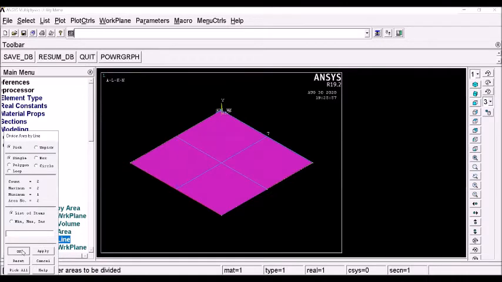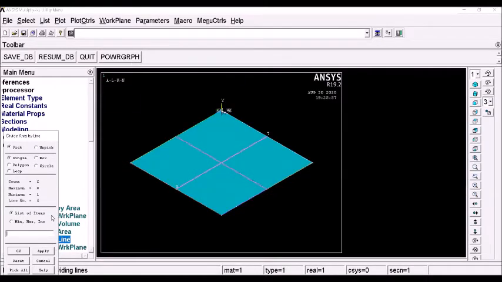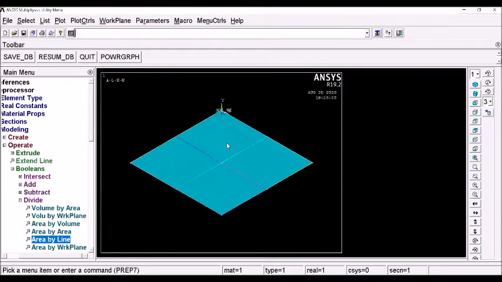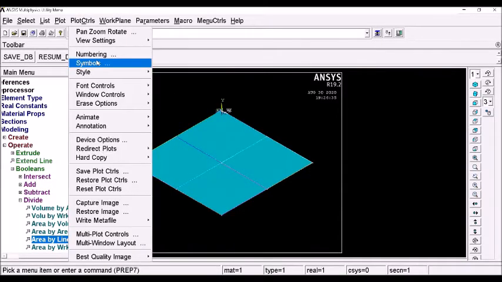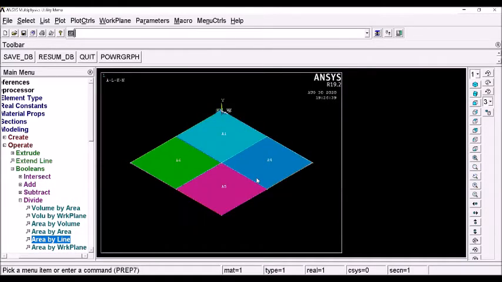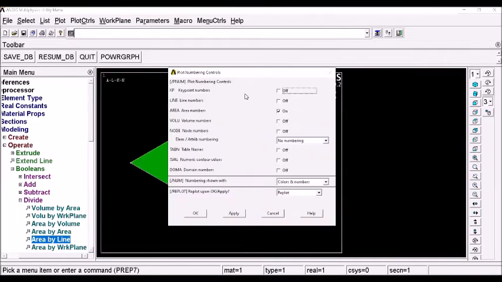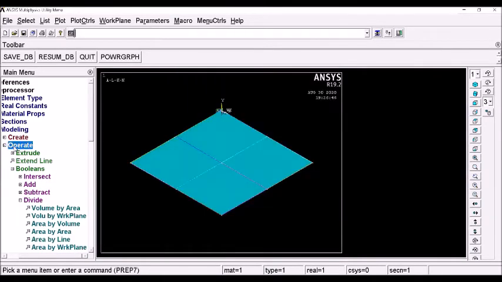There are two areas, select both the areas and select both the lines. So totally there should be 4 areas now. If you want, you can switch on area numbers and see there are 4 areas which are attached. I'll switch off area numbers.